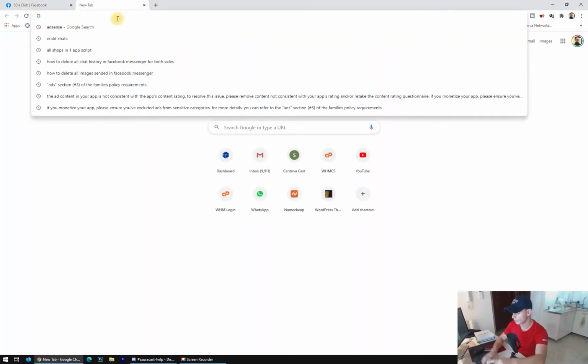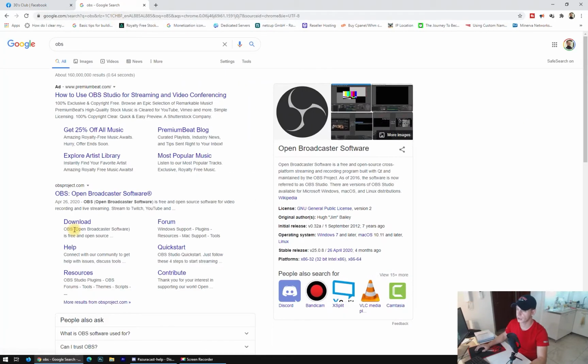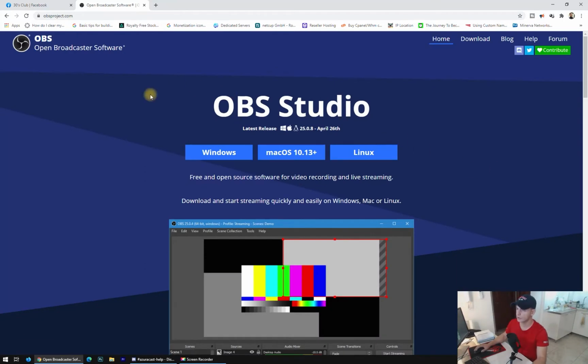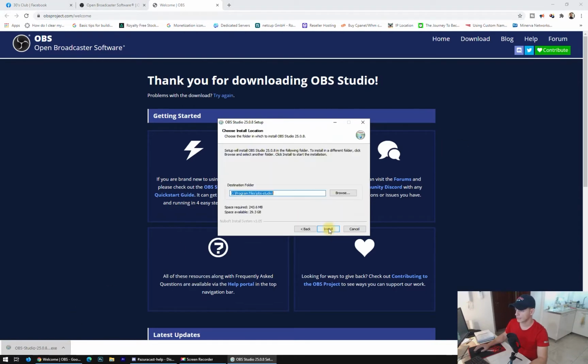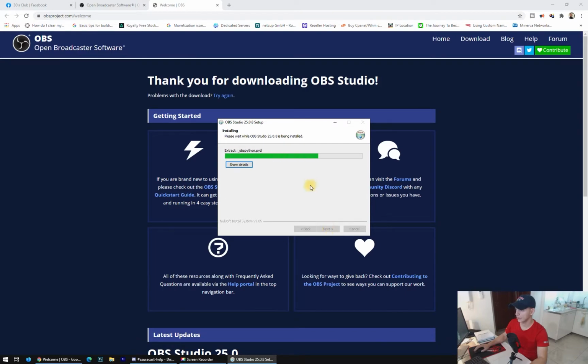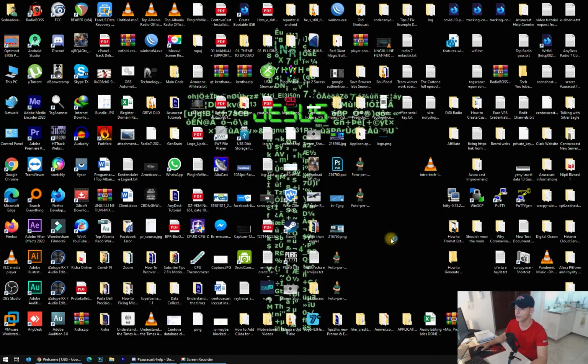What do we have to do and what do I use? I use OBS, Open Broadcaster Software. It's free, open source. Let's go here and download it. I will download for Windows right now. I have already installed it on my computer, but I will show you how to install it again. Just download it, click on the setup, click next, next, install. And voila, here it is. This is professional, guys. It's free open source, but it's professional. You can do a lot of things with OBS.